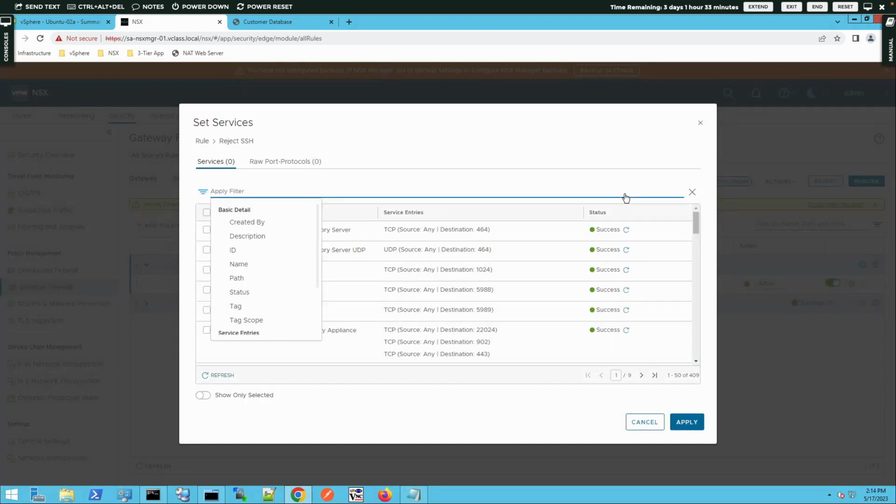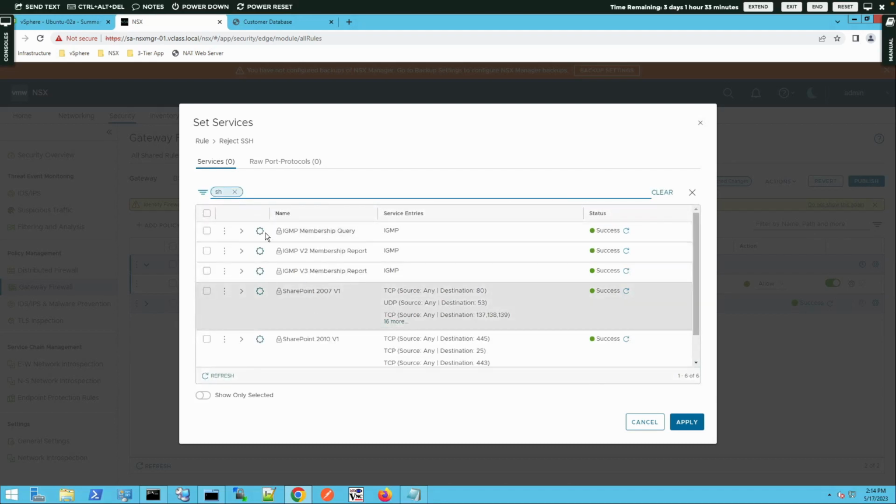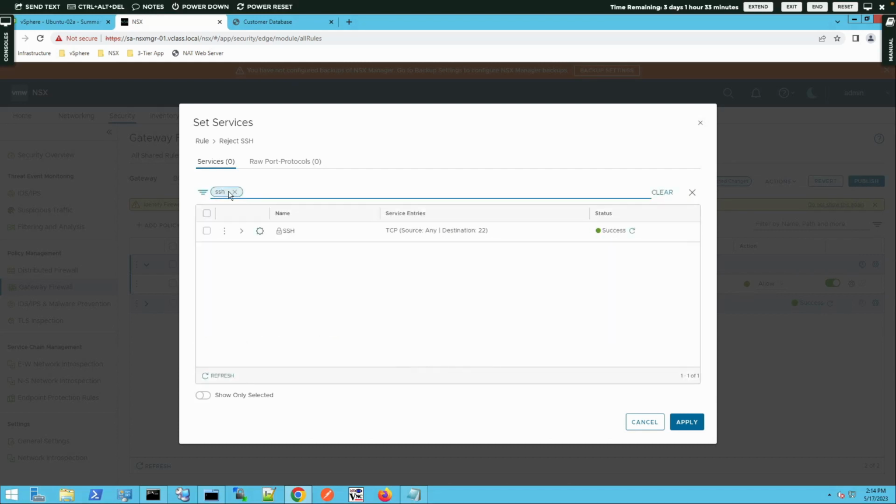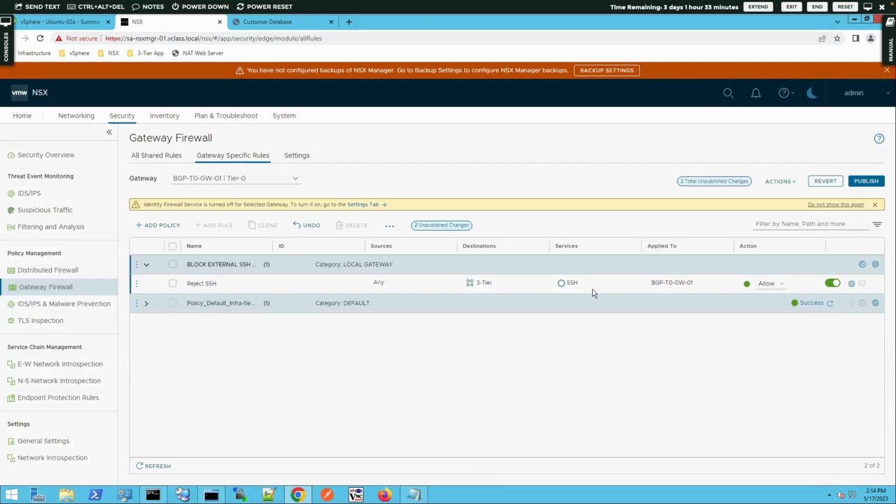Now, I'm not going to sift through what would be 8 or 9 pages worth of stuff. I'm just going to search for SSH. Let's try SSH instead of just SH. That was more than I wanted to sift through. So we'll check that. We're going to match any source, the three-tier application destination, and the SSH service. And just like we said in the title of the rule, we want to reject this. So we'll go ahead and publish that.